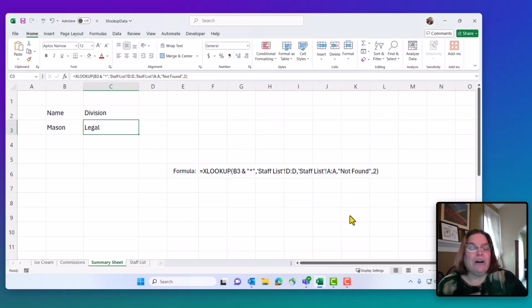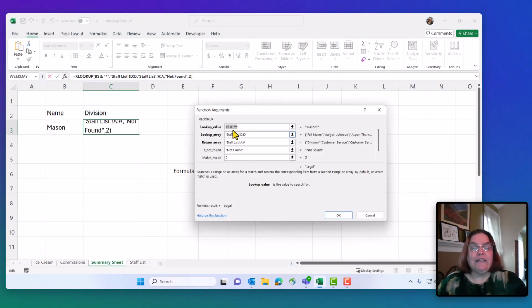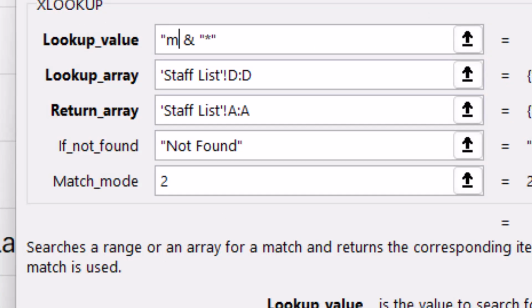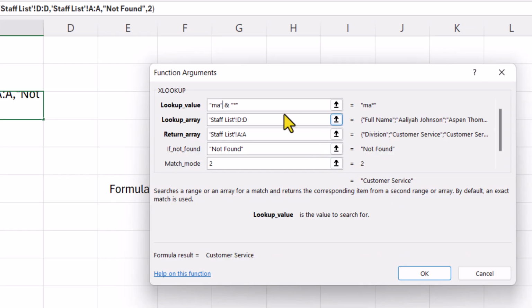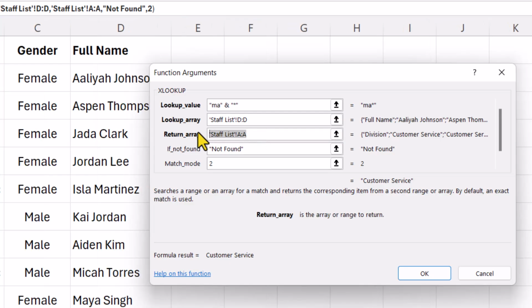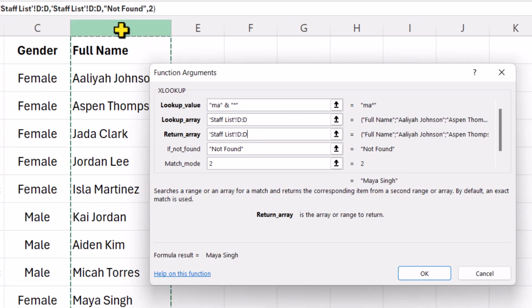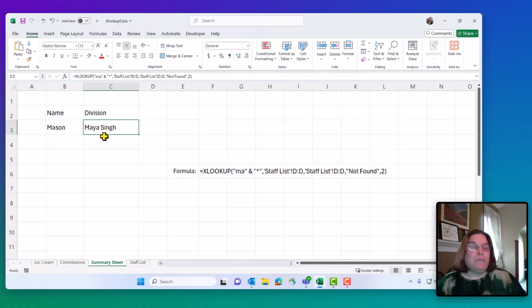One thing to keep in mind with wildcards is you want to make sure it's unique enough to get you what you want. Because let's say instead of just what is in B3, I just do MA. You'll notice that it comes back with Customer Service. And just to make it a little easier, instead of returning that, I'll return the full name. It came back with Maya, who was the first one there. And because I started with the actual value, it's just whatever comes after.